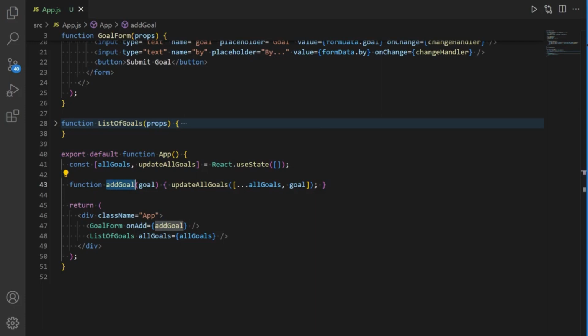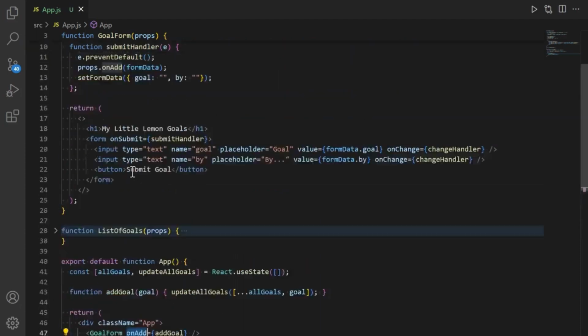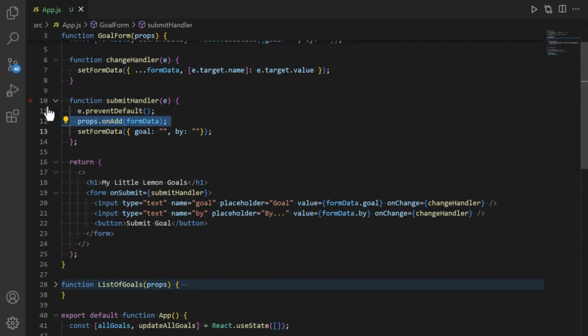To make it all work, I also need to pass the add goal function definition to the goal form JSX element in the app component's return statement. That's why the addGoal function is now available as a prop named onAdd inside the goal form function. And that's why I can now use it inside the submit handler function starting up here on line 10. So I'm back in the goal form function declaration.